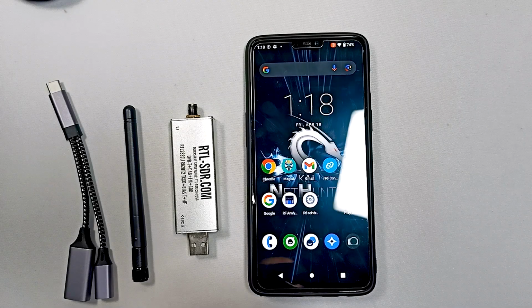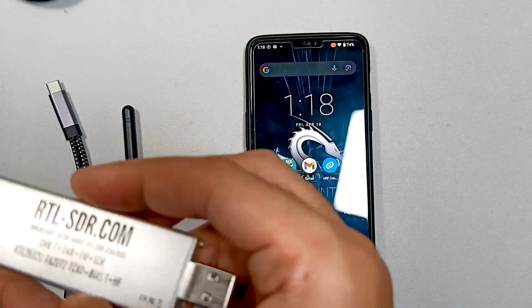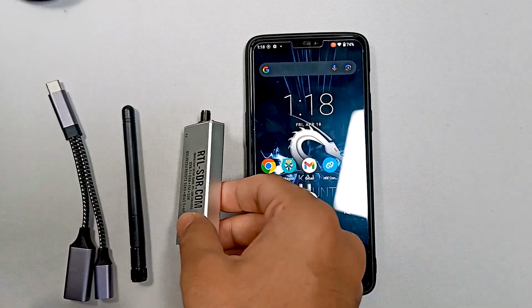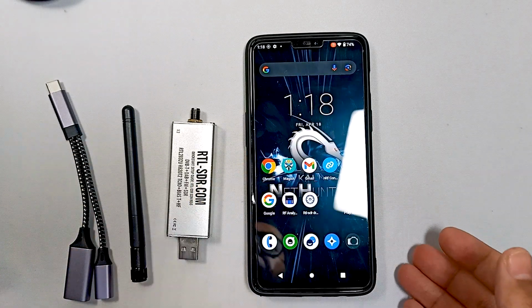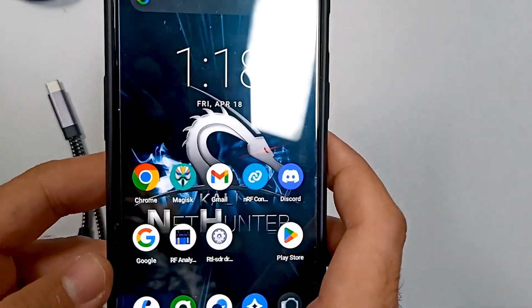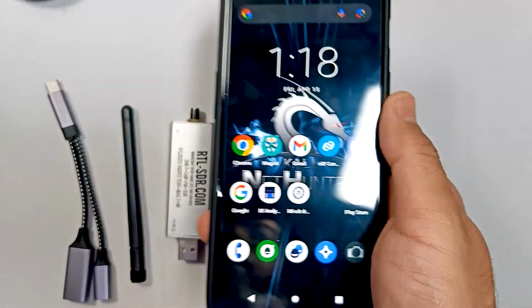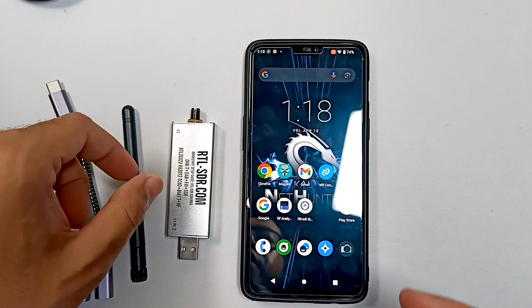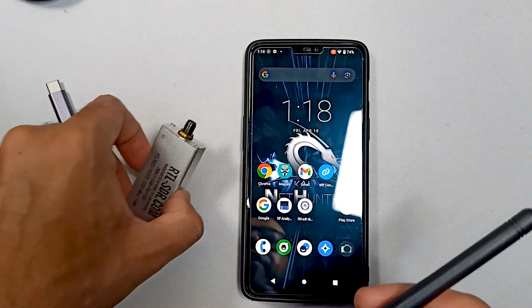So in this video, I want to talk about how we can connect our RTL-SDR dongle with our Kali Linux NetHunter phone and receive different frequencies. So over here you can see this is my rooted phone, Kali Linux NetHunter phone, and we are going to use this device. So let me just connect this device.